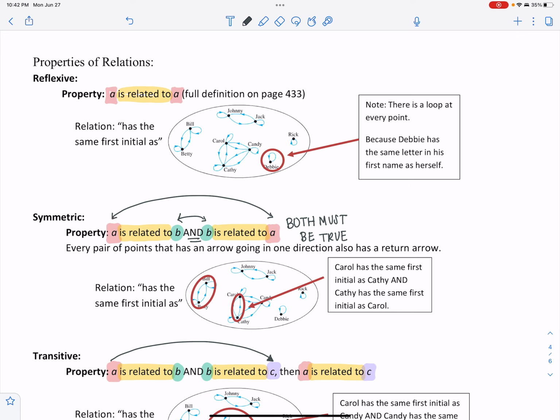Reflexive says, is something related to itself? So in our example, has the same first initial, we use Debbie. Debbie has the same first initial as herself. So this property, has the same first initial, is reflexive.